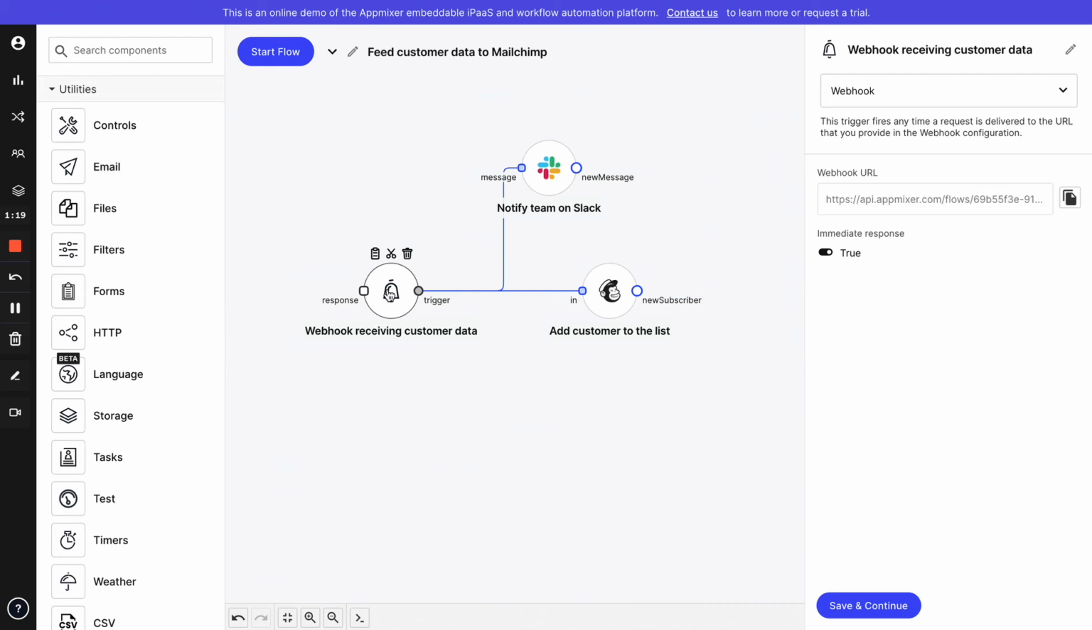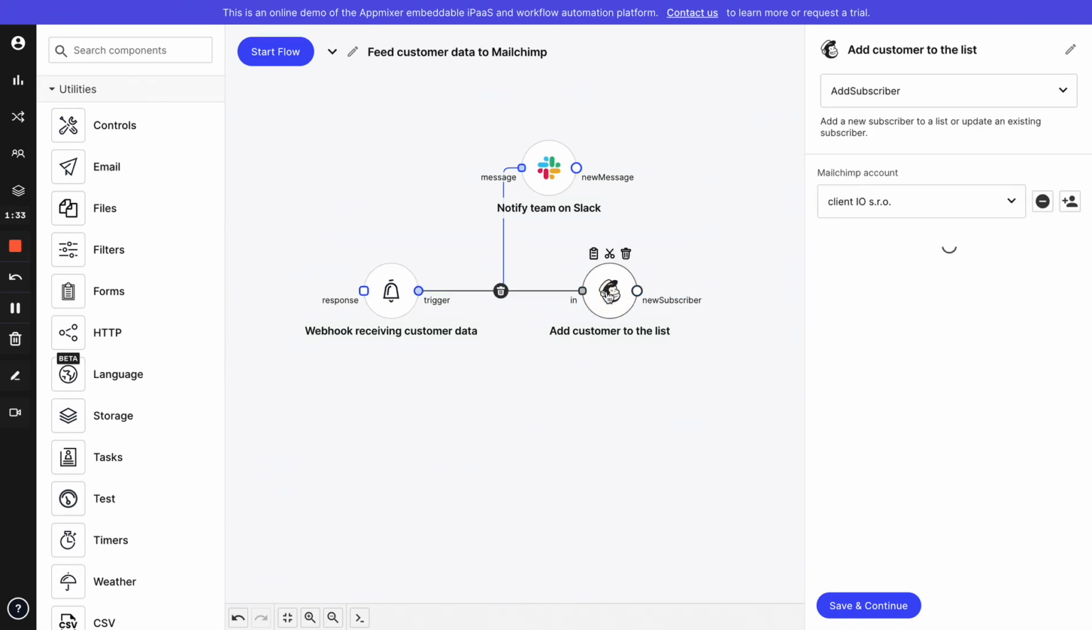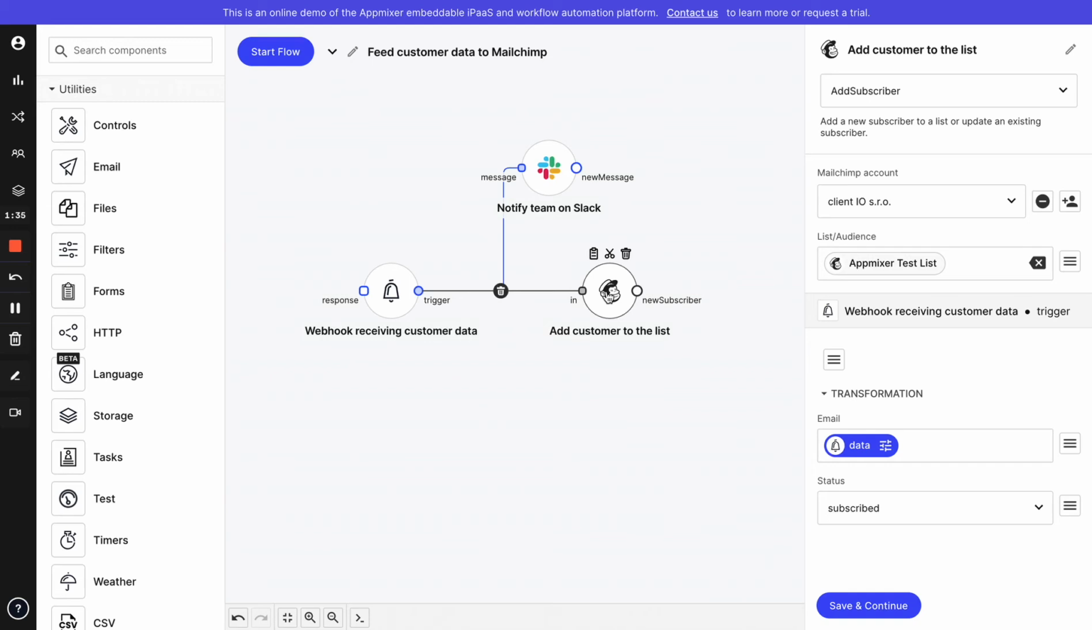Whenever the Webhook URL is called by the third-party app, we want to create a new subscriber in our Mailchimp list with the email address received from the Webhook. Here is how we do that. Notice we selected the data variable in the email field. This variable is coming from our Webhook component.